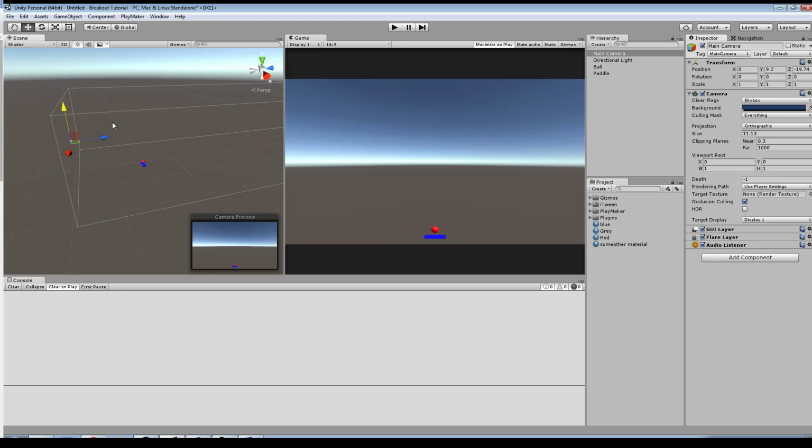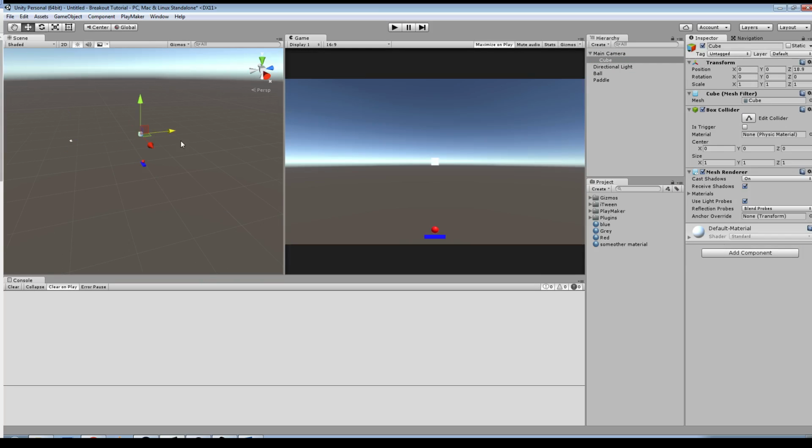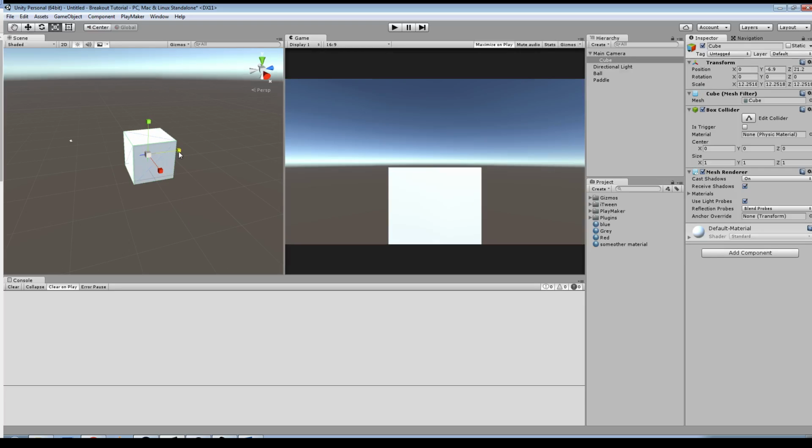Alright, so now that I have that camera set up, now I can kind of better make my play space. Okay, I'm just going to go ahead and get some simple cubes. There's a cube. Put it like here and just make it nice and humongous.